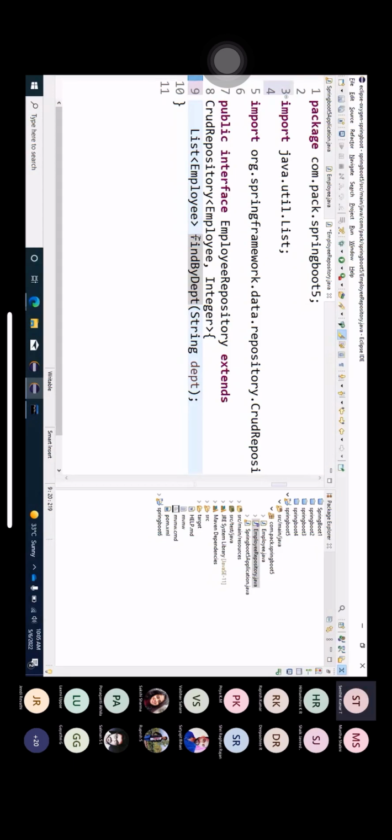Now go to your main class. That is, go to your derived query method.